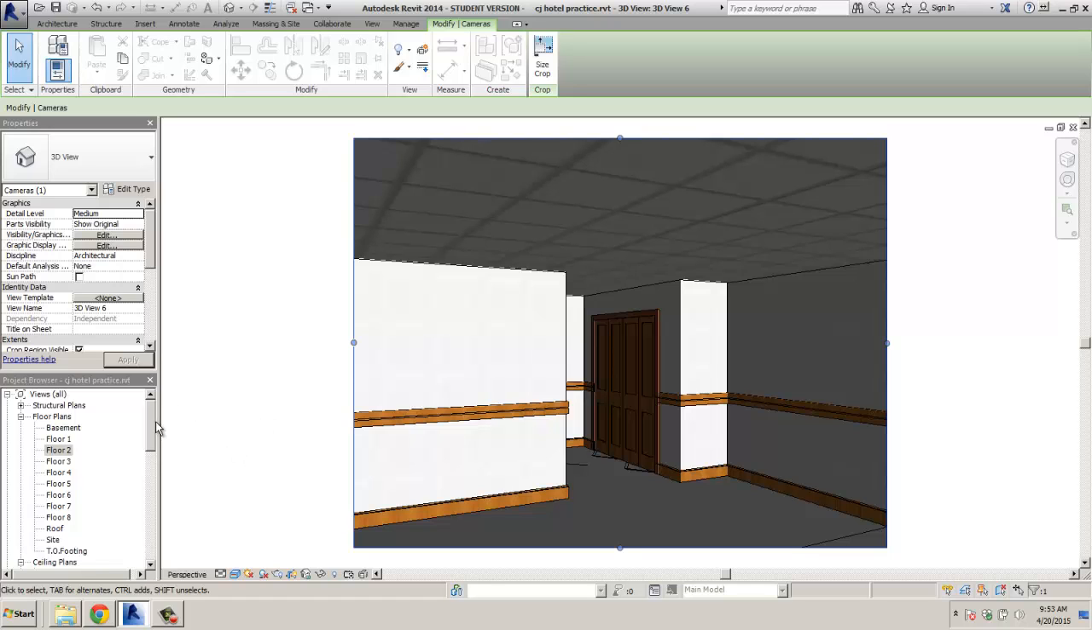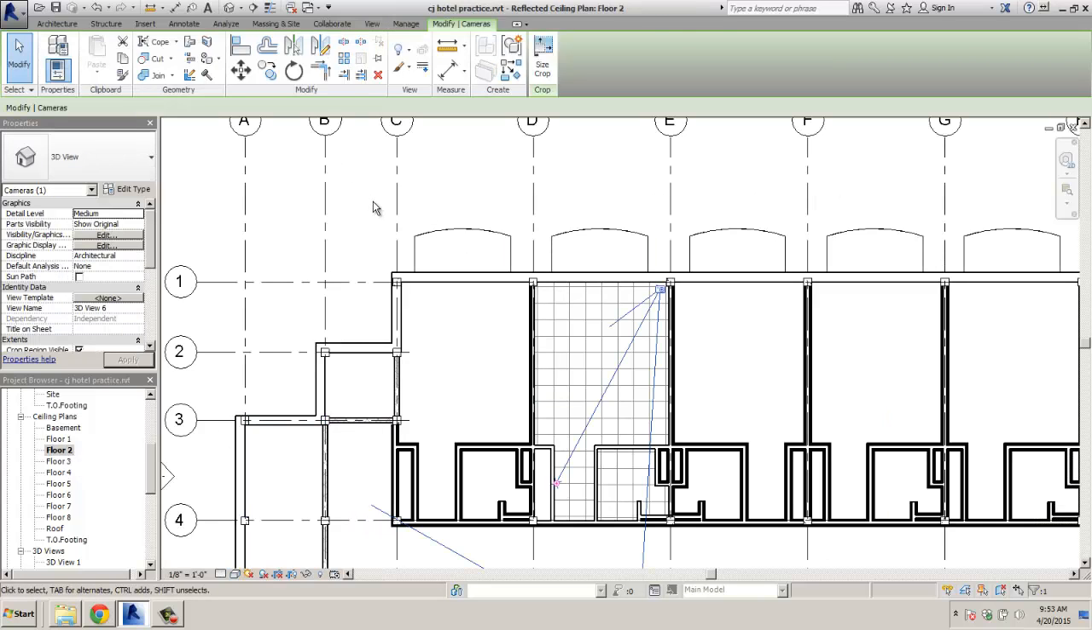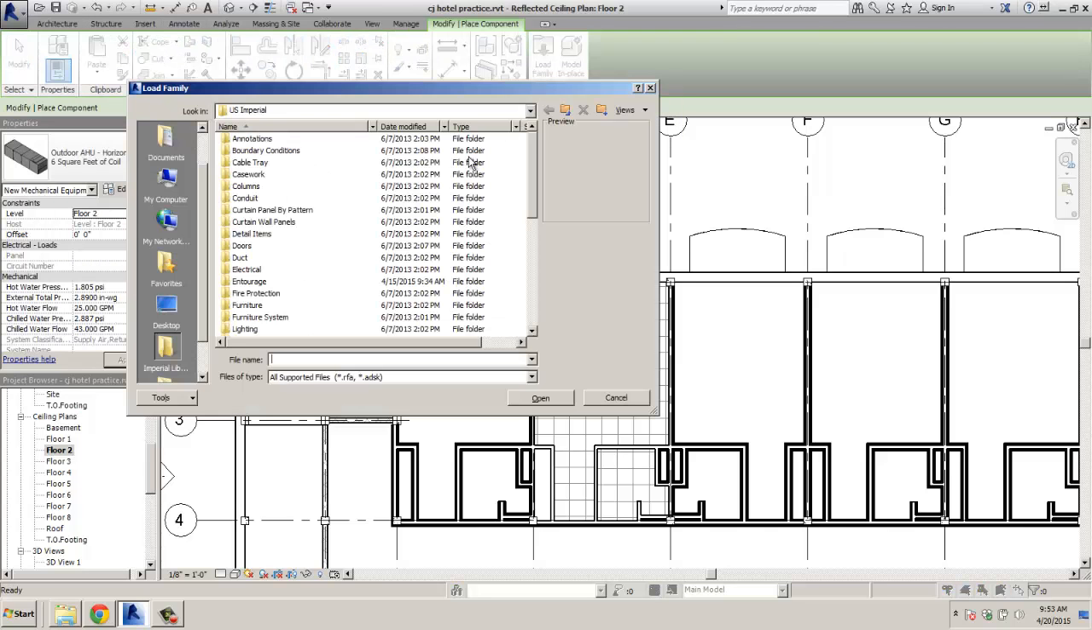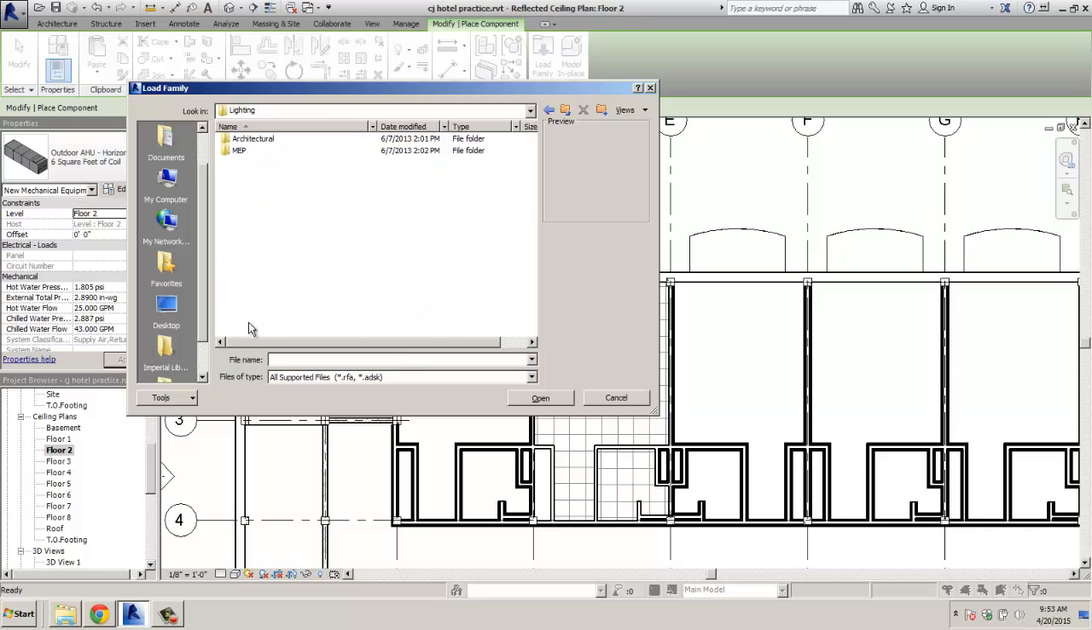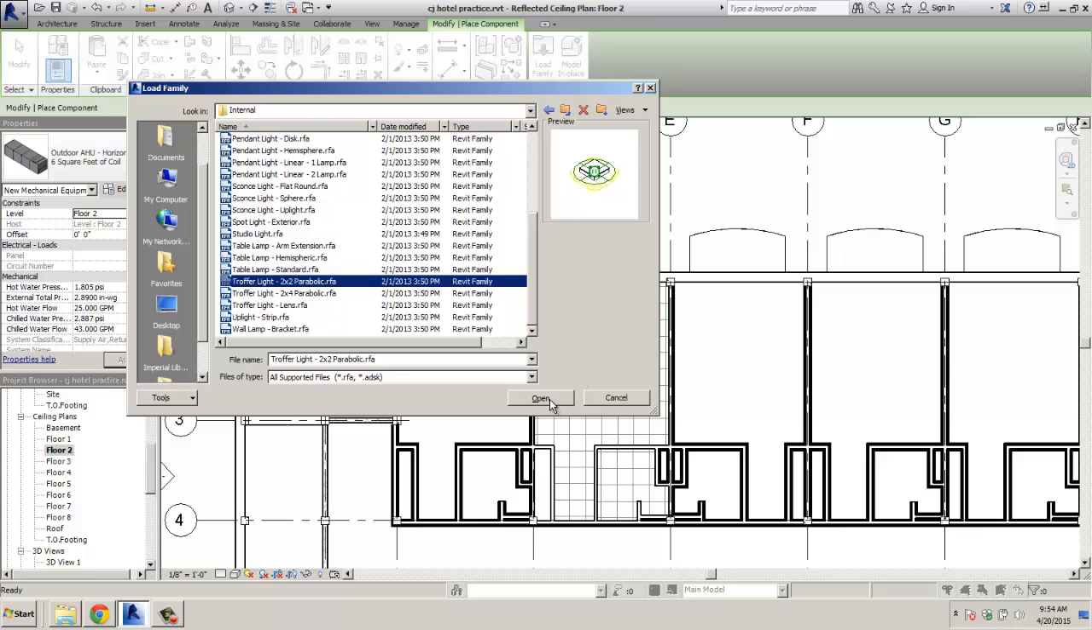So let's go back to our ceiling plan again for floor 2, and I'm going to hit escape, take my camera out. Let's go back to architecture, and let's do a component. We'll load the family up, and let's go to lighting. Architectural, internal. We've got ceiling lights, and we've got pendant lights. I think what I want is a 2x2 troffer light. This will fit into a suspended ceiling. I don't know how often you see this in a hotel room, but we're going to go ahead and put them in anyway, just see what they look like.